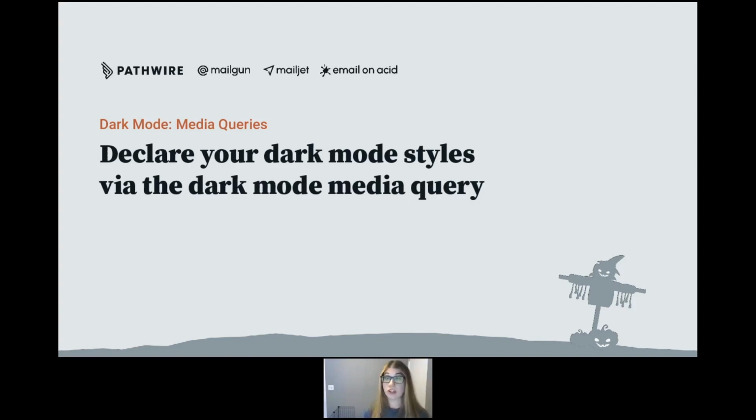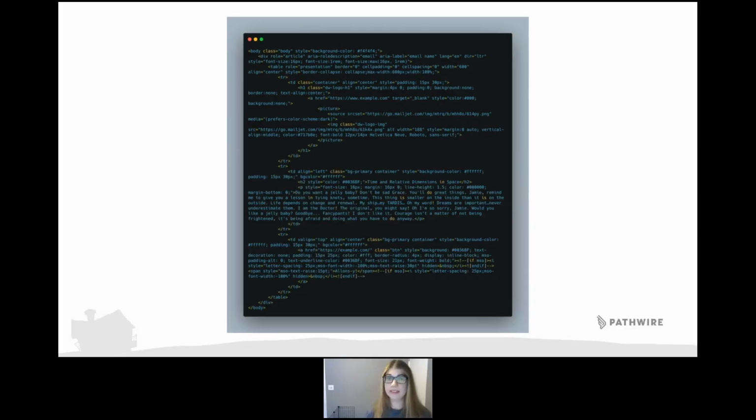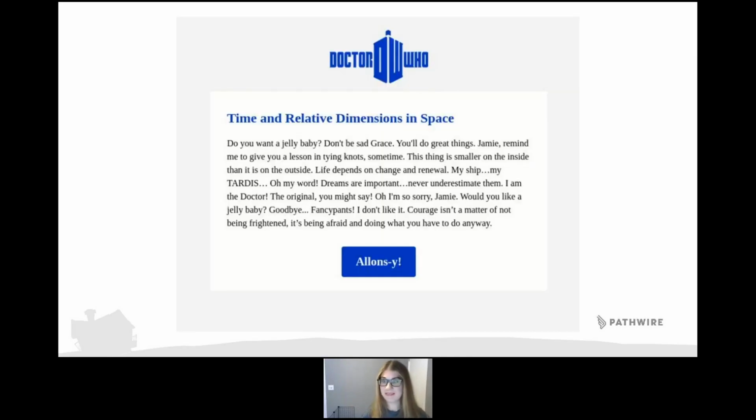Now that we have our structure in, let's build a simple email with some dark mode styles. This is the basic body of a one-column layout where we have an H2 header, some text, and a CTA coded in there. And when we look at our email, once it flips, we will see that. There we go. We got some Doctor Who going on.